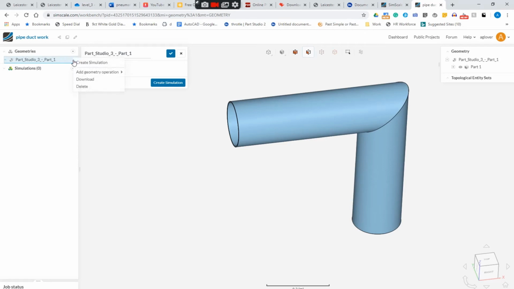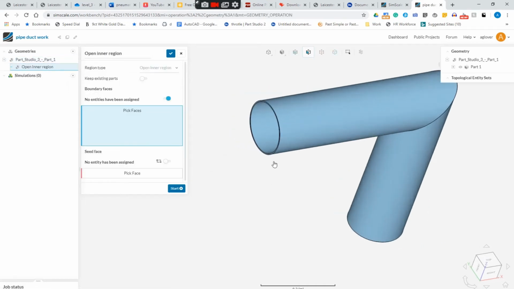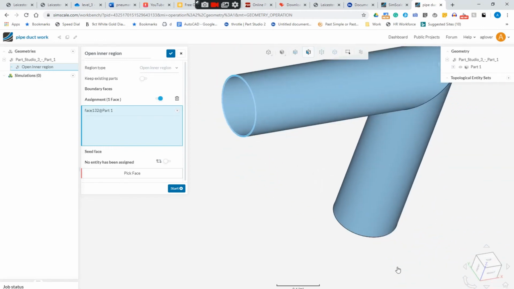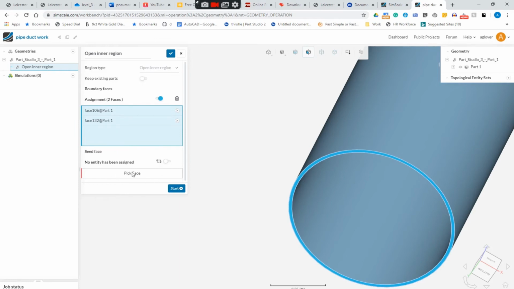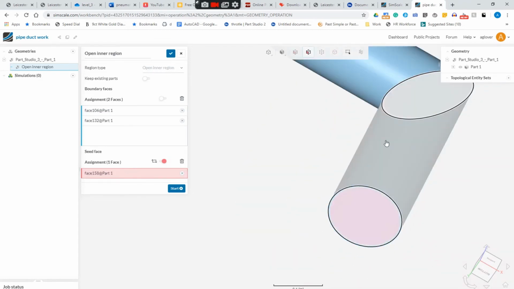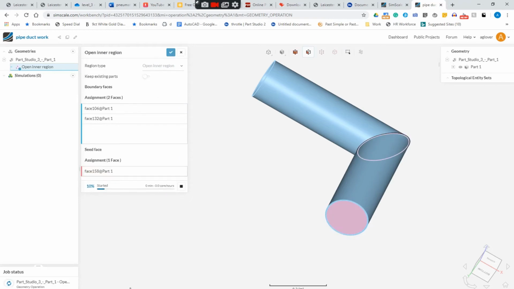So that's in place. Now what we need to do is, because this pipe, we've not told the computer where the air is. Is it the air on the outside? Is the actual solid here, is that the air? Is that the fluid? So we need to give the computer some information about what we're actually doing before we even create a simulation. And to do this, you go to the part you just imported in, and add geometry, open inner region.